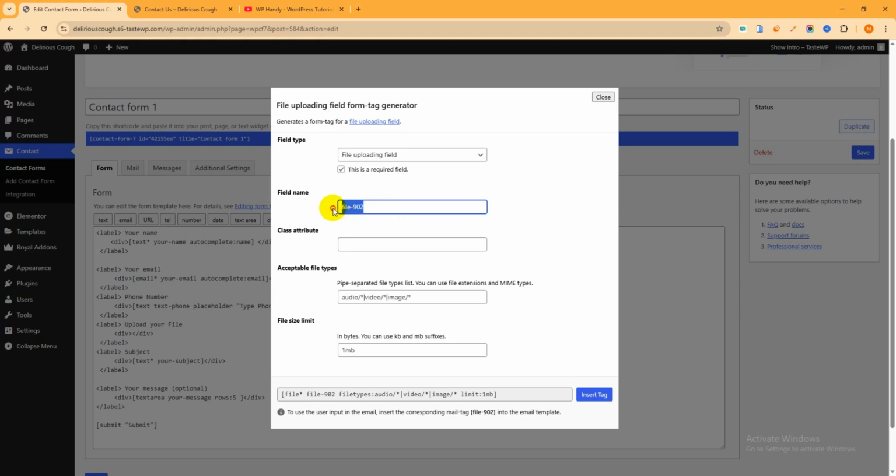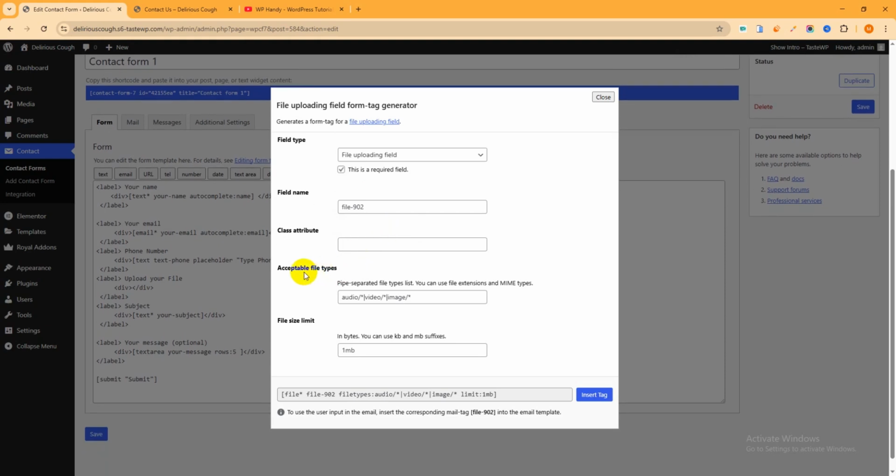I want to keep it default file. Then the class attribute, it does not need right now. Then for the accepted file, you can accept the file extension here. I want to give JPG, PNG, and PDF. Just type here very fast: JPG.